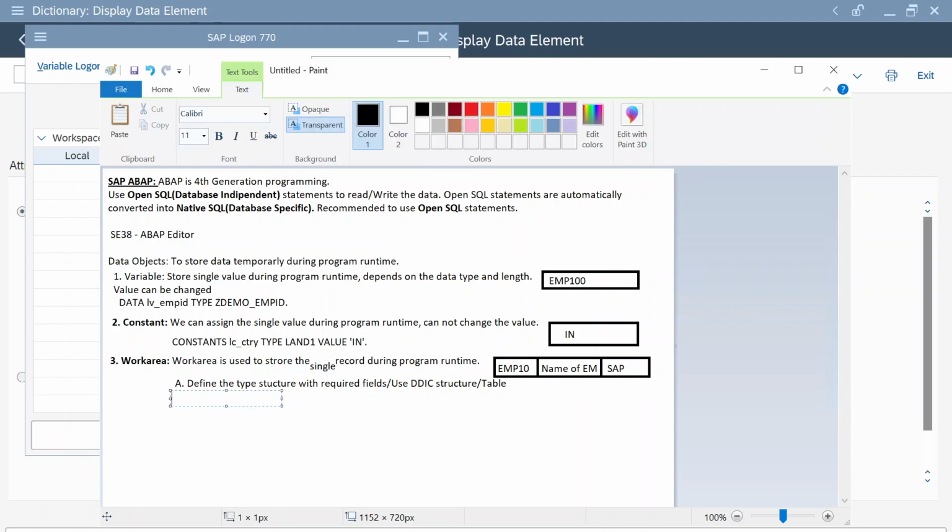Now, what is the syntax to define? Data, use some meaningful name, for example LS, in some projects they use LS for local structure, or WA underscore some work area name. Type, table name or structure name. For example, Z demo employee. I'm using a table name. You can also use a structure name if you want to use only a few selected, required fields.